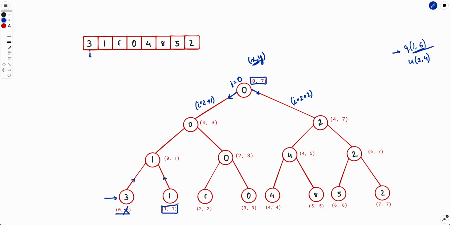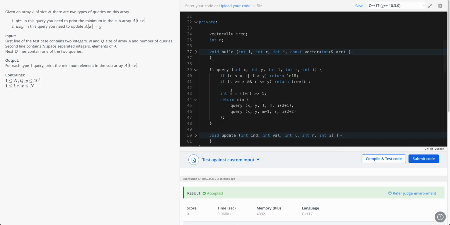Now in the same fashion you will find all candidates and simply merge all the candidates. Now merging will depend on the problem. In this particular problem we are asked to find the minimum, so we will just find the minimum among all the candidates. So that's what we are doing.